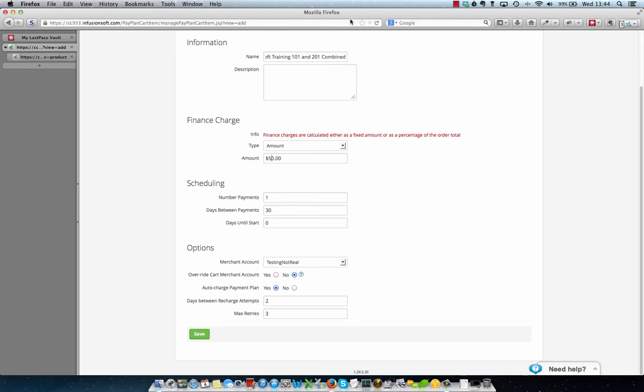So basically, I'm going to say there's a $50 finance charge. So our program was $697, and then it's going to add in another $50. Actually, let's go 53. So that'll put it to $750. Nice even number. So we can say basically how many payments. Let's say we want to go for 3 payments.